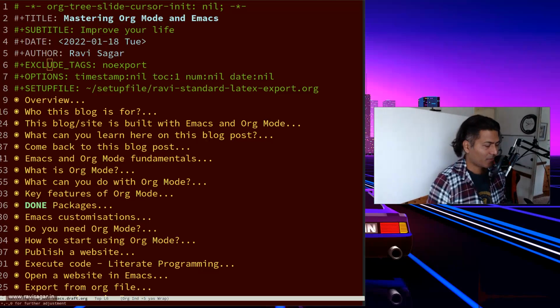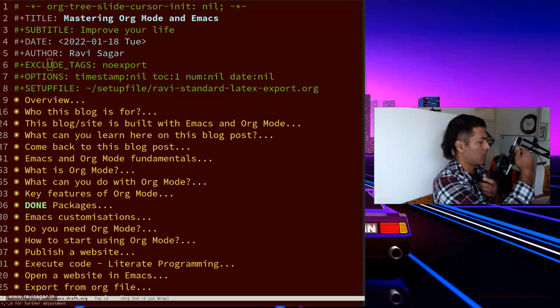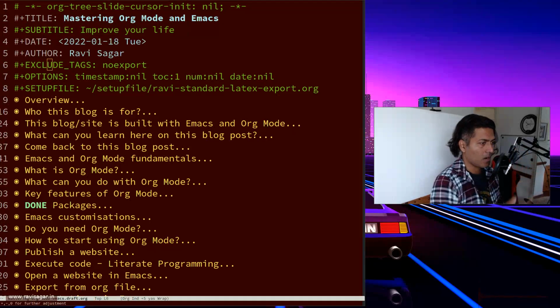Hello everyone. So today we are talking about org mode. Now I recently discovered this feature, this specific command, that I think is really useful when you are working with your org files and trying to organize your stuff. Now let me explain what I'm trying to do.